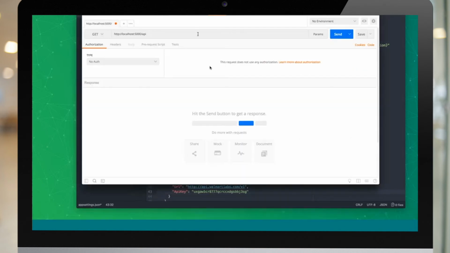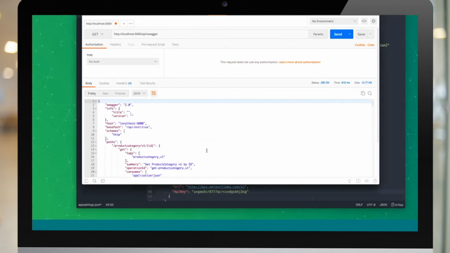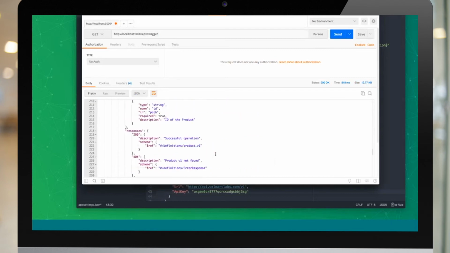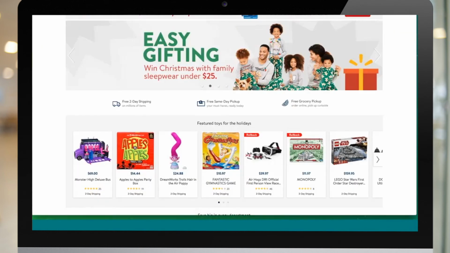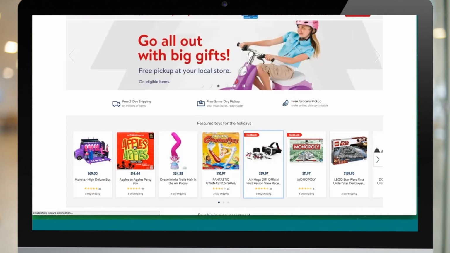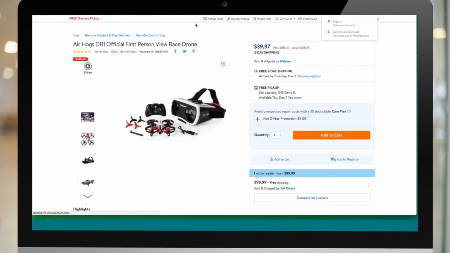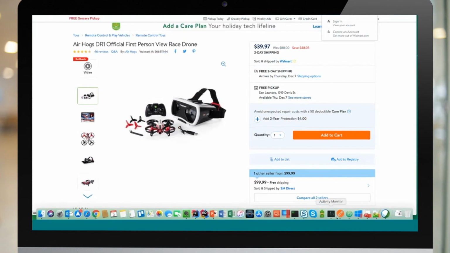I can first ask about the definition. So use the Swagger endpoint to get what kind of operations I can do, what kind of data are exposed, etc. And then let's pick a product from Walmart. This one looks cool. Just pick the actual product ID, use that, and now we can retrieve that using the data integration service.